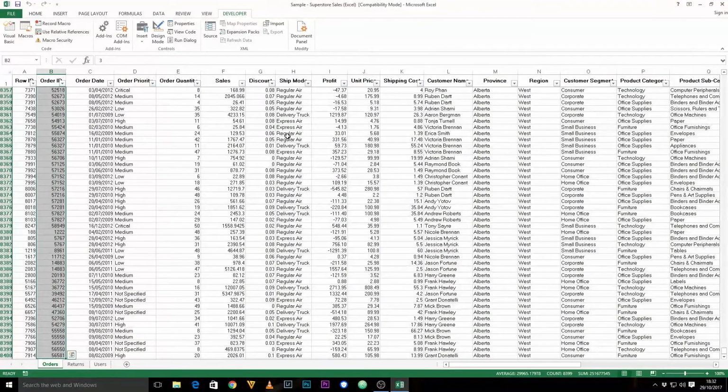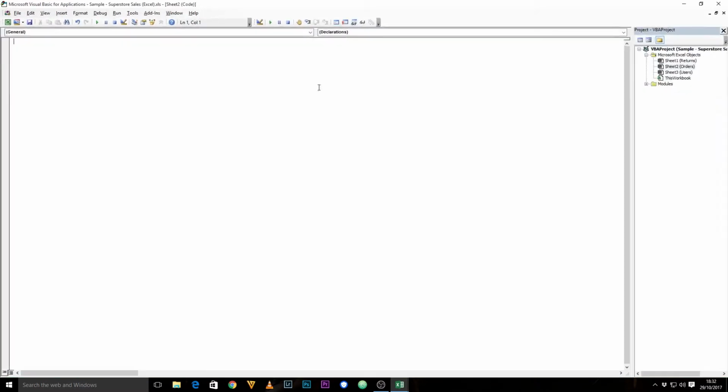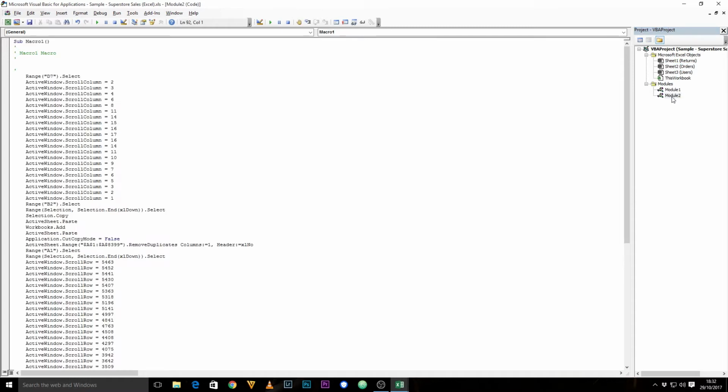We can close this Excel spreadsheet as well. To read the recorded macro, you have to go to View Code, make it bigger, and go inside this Modules folder. Click Module2, because I had written one module earlier before this session, so go to Module2.